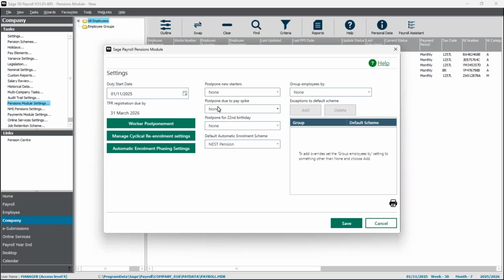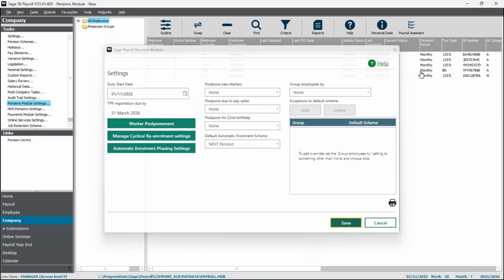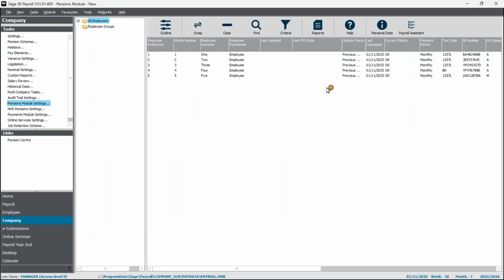So what you can see in this window now, you can see I've got my duty start date in there. I've got my default scheme, so I've got my Nest pension scheme, and I have some postponement options as well. We have our cyclical re-enrollment settings and our phase and checks just to ensure we're meeting the minimum contribution requirements. So everything looks good in here. I'm just going to save those settings.